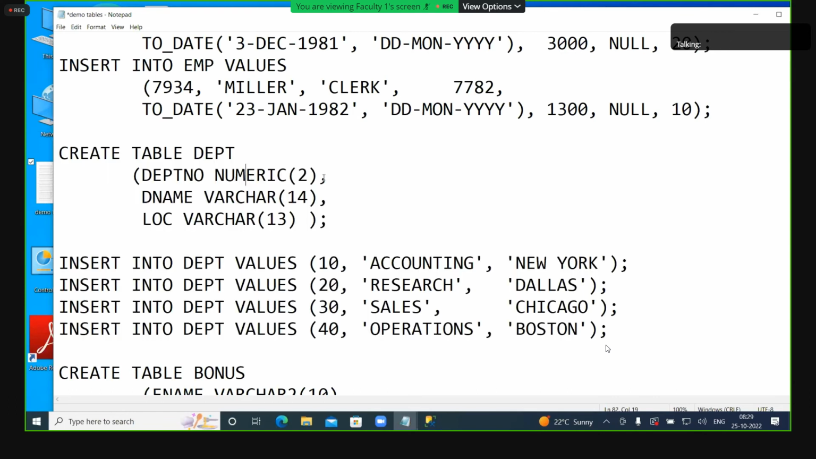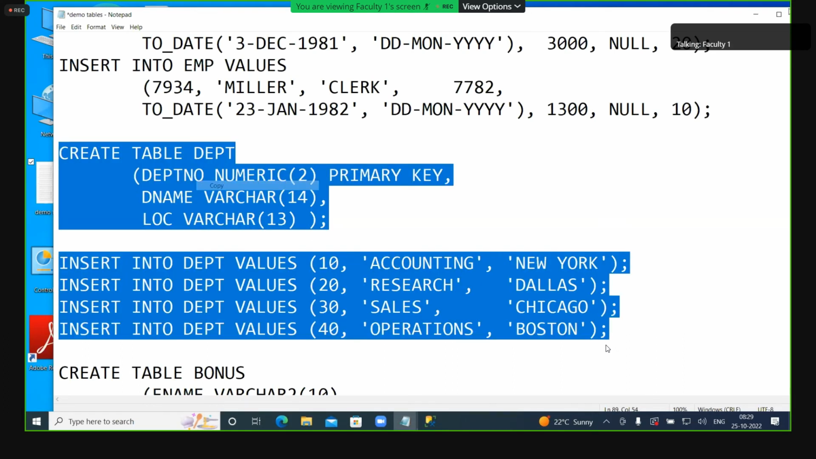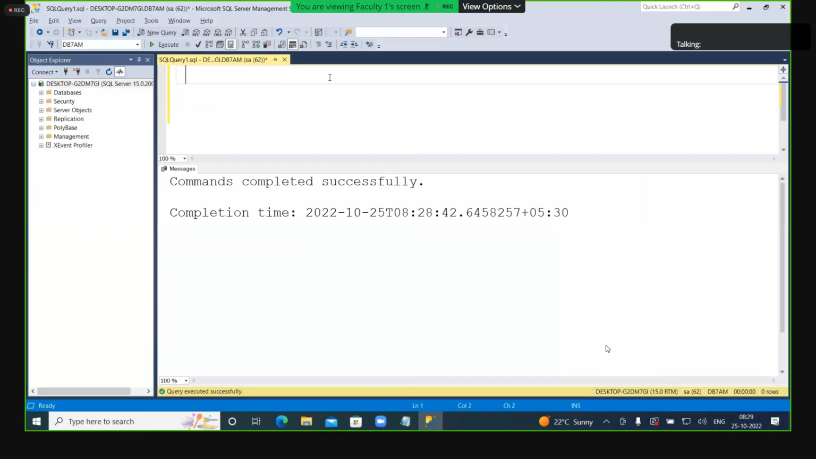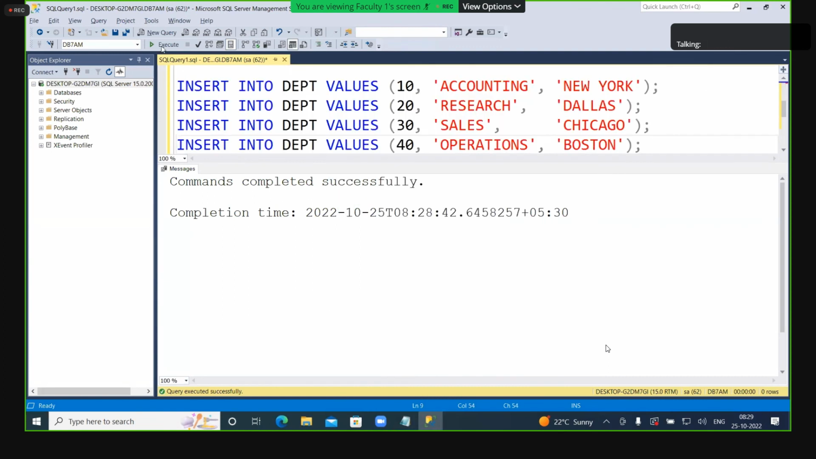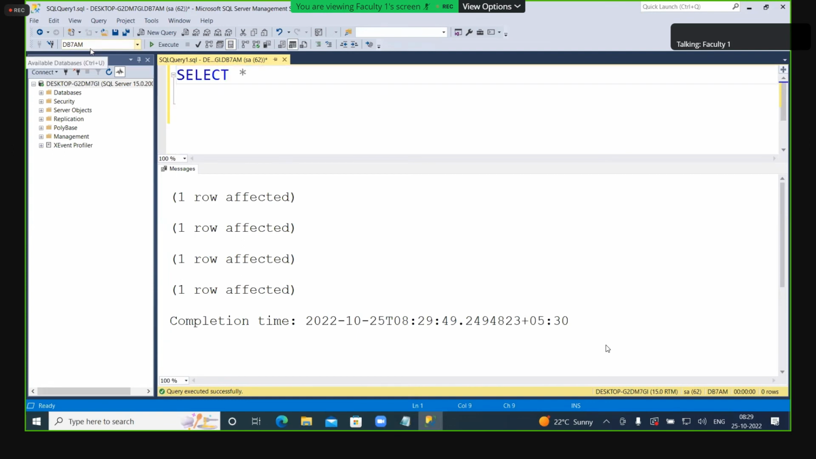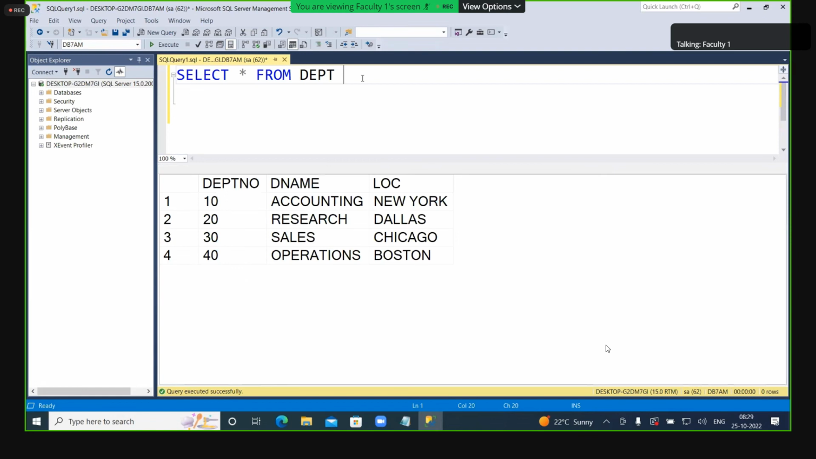But in the department table, department number should be the primary key. Compulsory, it should be the primary key. If it is not a primary key, you cannot declare a foreign key to it, because a foreign key always refers to a primary key only. So in the department table, department number must be the primary key. So let me create this table. Now the table is created. Select star from department. Yes, the table is there.